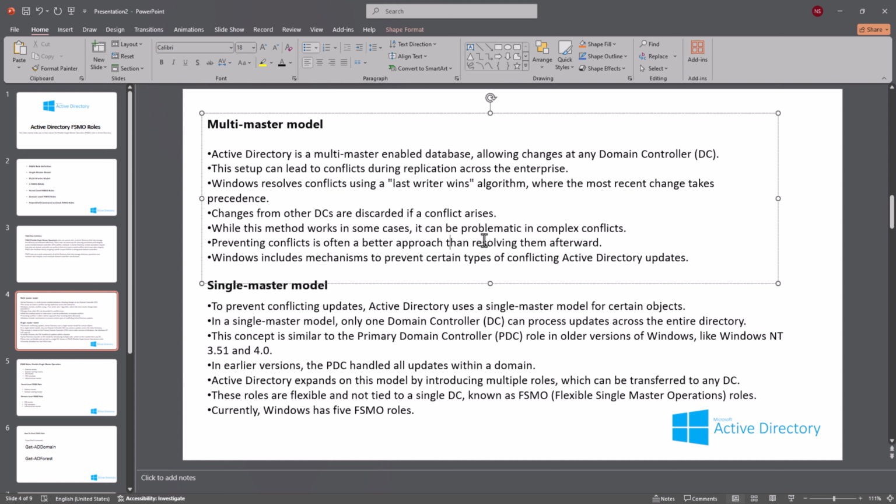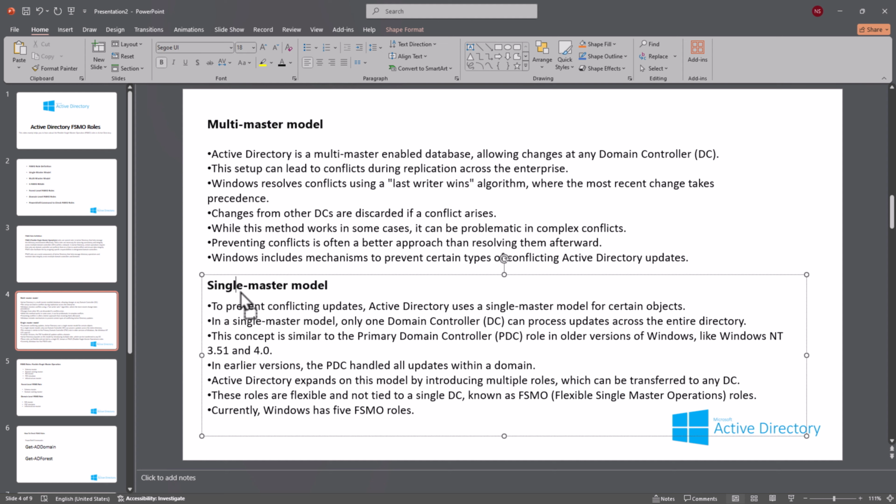It is problematic and it gives you conflicts. Now, preventing conflict is often a better approach than resolving them afterwards. So, this multi-master model may be effective in a very small setup. However, by default, even in a small setup, when you are installing Active Directory, the system that works is the single master model.